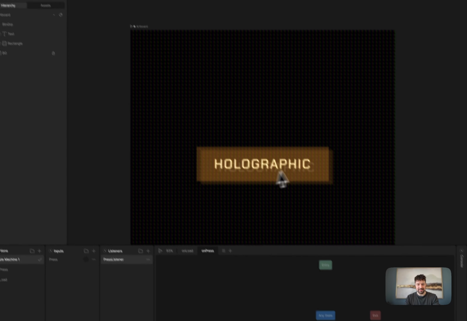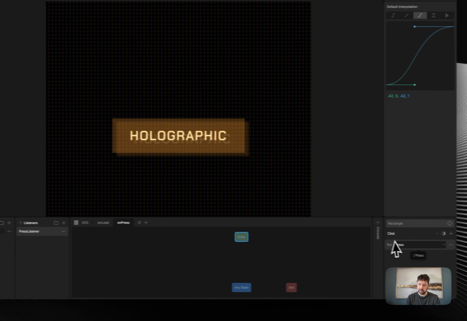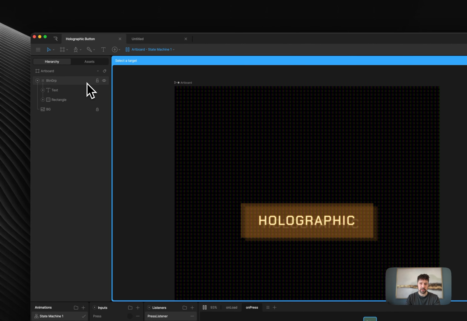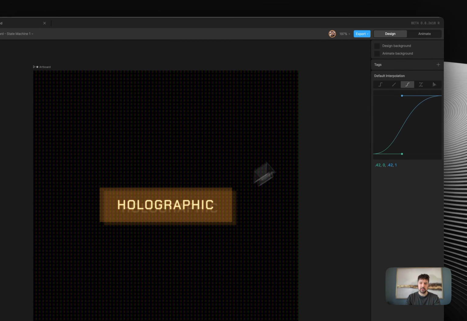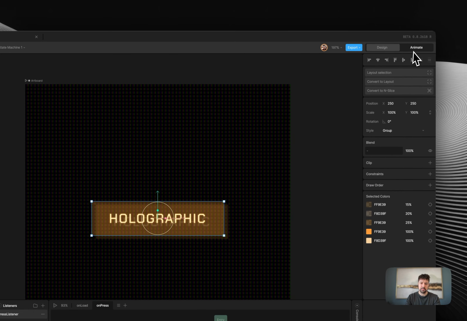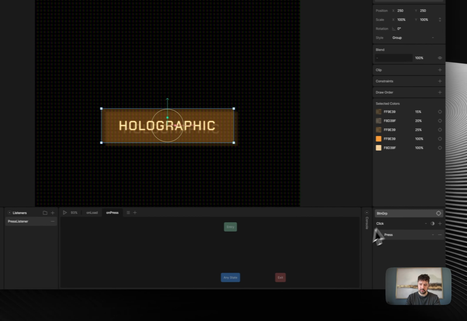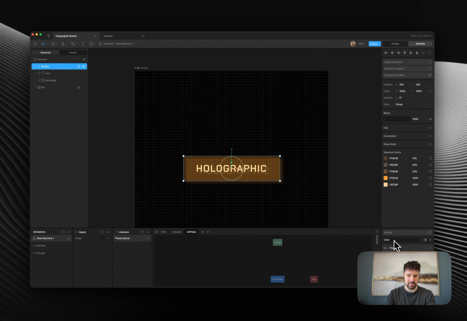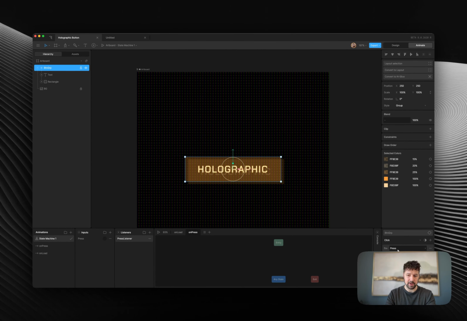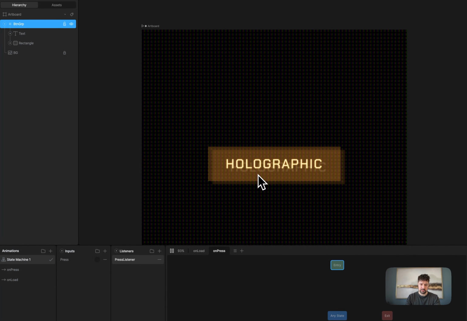And it's set up exactly the same way as my other artboard. This should work. Let's just go out of animate mode, back in, press listener. When we click our button group, we're firing the press input. That is correct. But it doesn't want to work. That's very strange.